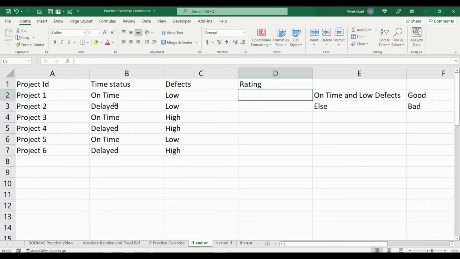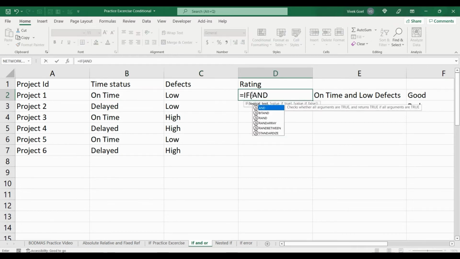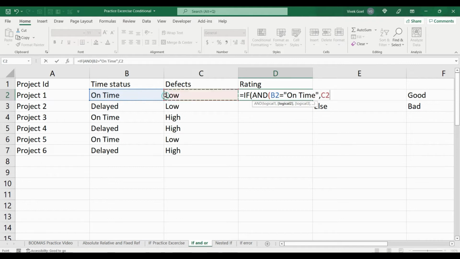For the next one, we will pair IF with AND or OR. Here we want to return good if the status is on time and the defects are low. So we will write IF, and since we want both the conditions to be true, we will write AND. This should be equal to on time and the defect should be equal to low.